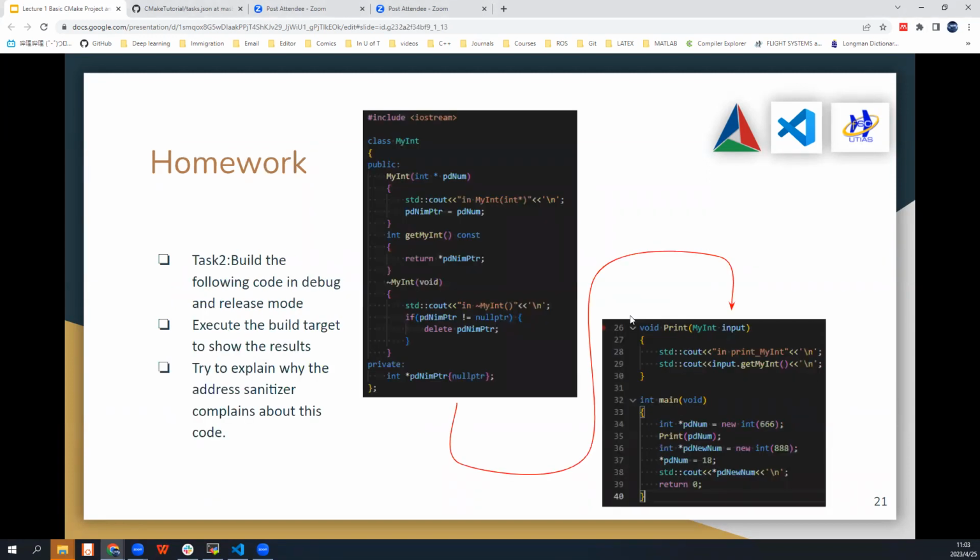The second task of the homework is to just realize. So I put the code in the picture here. Just type in all the code and run it in debug mode and release mode, and see the warnings given by the address sanitizer. And finally, just try to explain why the address sanitizer complains about this piece of program. Okay, any questions about the homework and the entire tutorial?